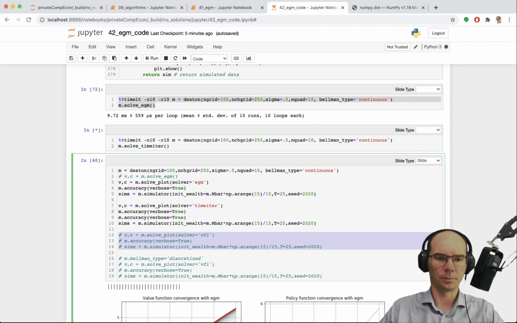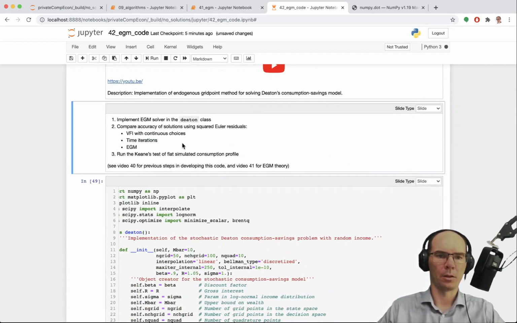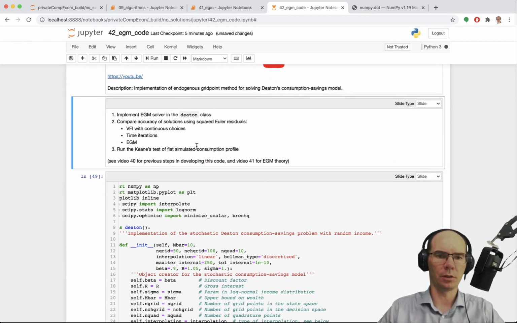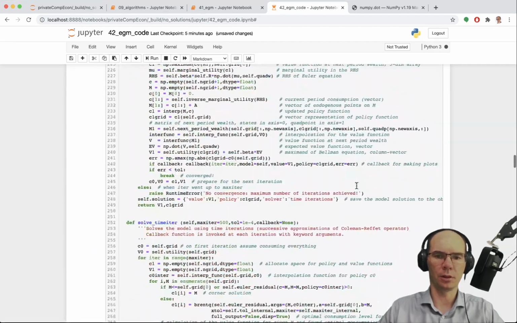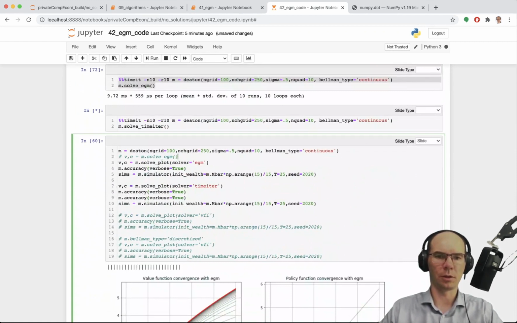Are we interested in this? What's on the plan? So compare accuracy of solution using squared Euler residuals. Okay, let's do that. For time iterations in VFI, run the Keen test. So the Keen test is the next really interesting application. Okay, I'm not going to do the solve. I'm just going to do the accuracy test.